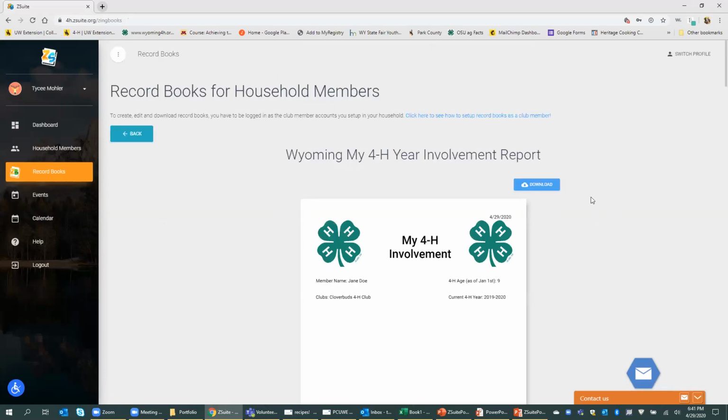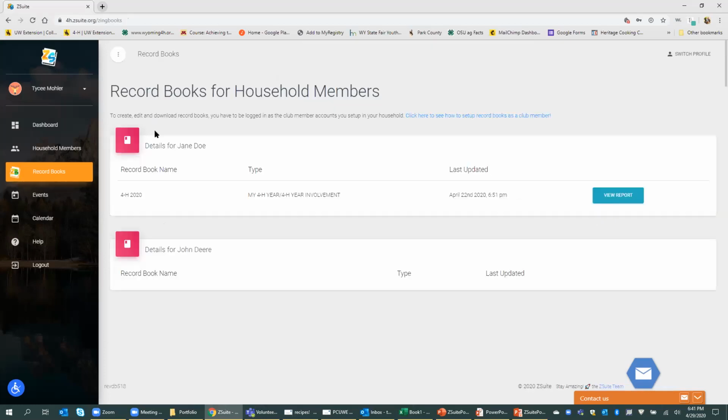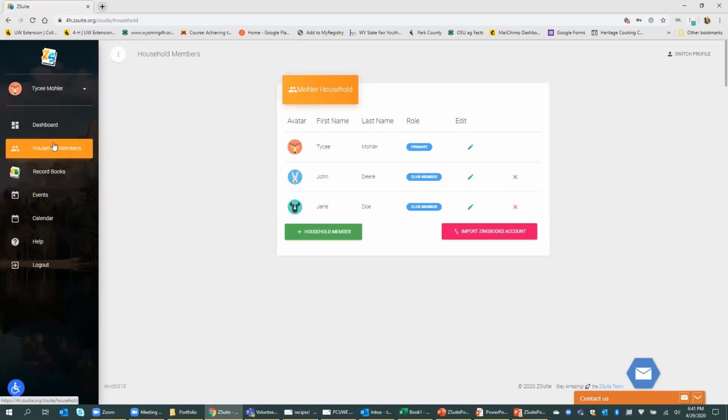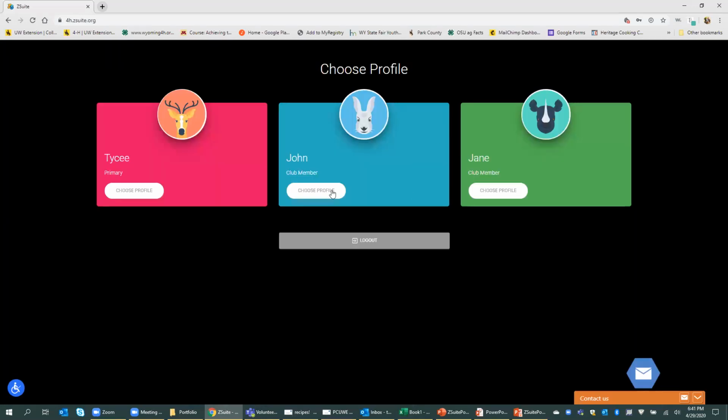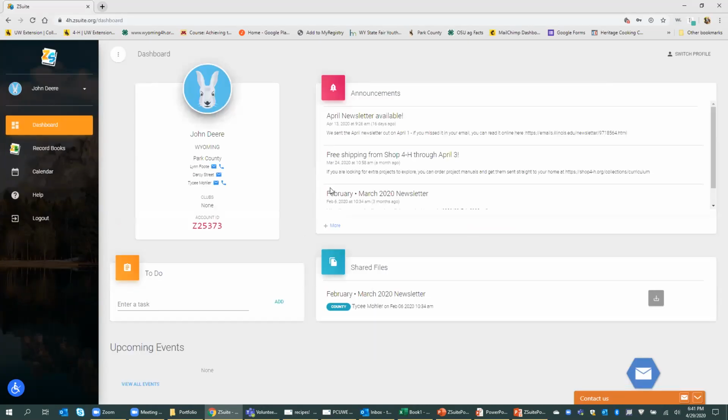We're going to go back to the dashboard, and we're going to come up here to switch profile. And this is where we're going to go into John, and we're going to create a record book for John. So each household member of the club members or youth members have a dashboard that looks a little bit different.